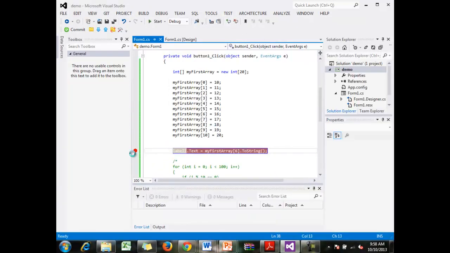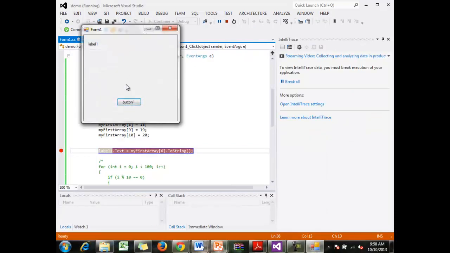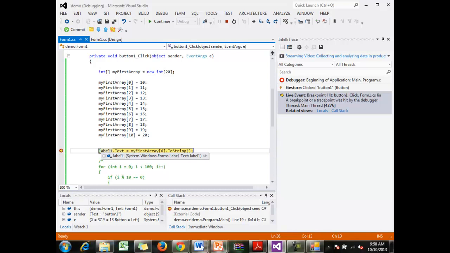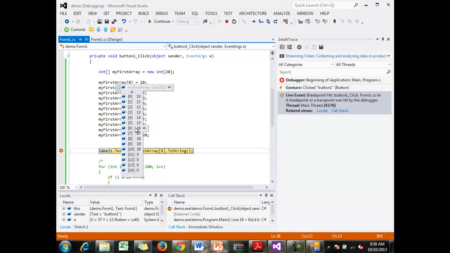Let's do that. So I'm putting a breakpoint right here. Okay? And so my code's going to stop now right here when I run. So I'm going to run it, and now I'm going to click my button. And so the code is stopped here. I can hover over my array and click this plus button, and I can see all the values inside my array. So see how there's 20 slots there? And the first 10 go from 10 to 20. Okay?